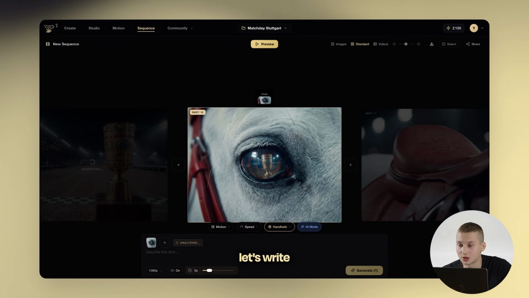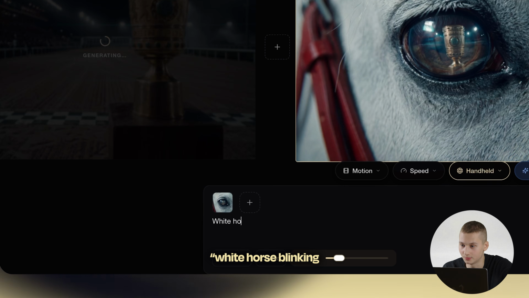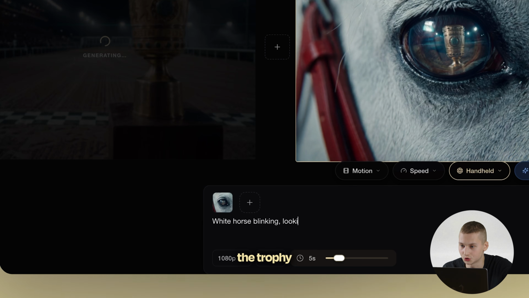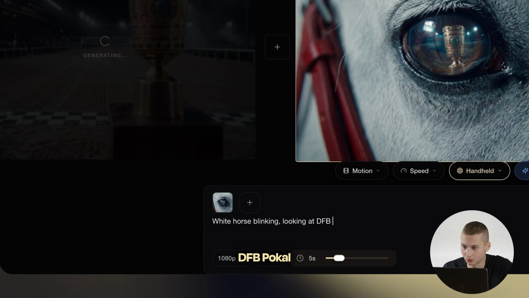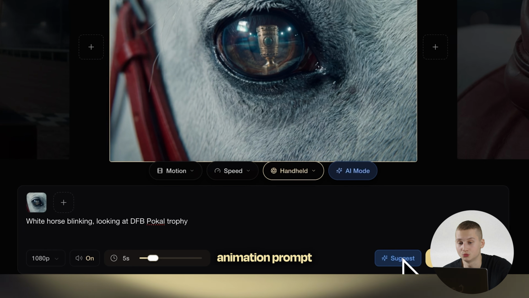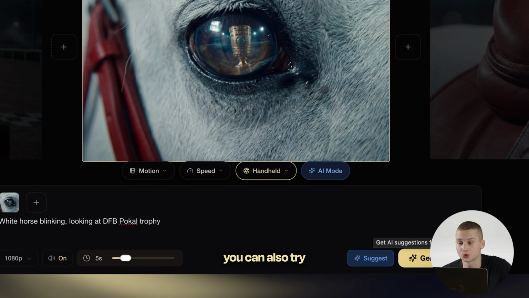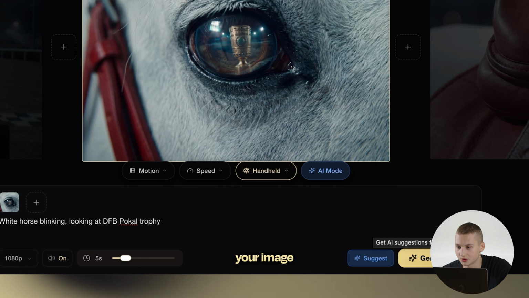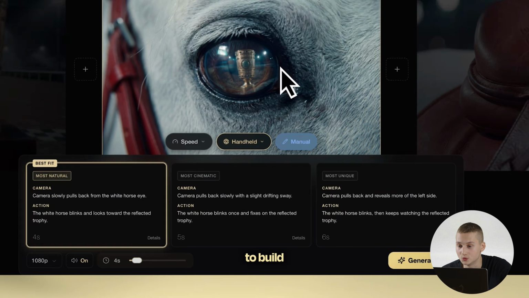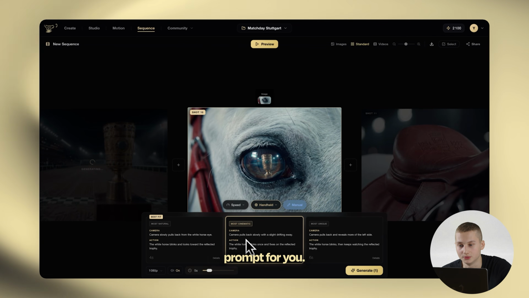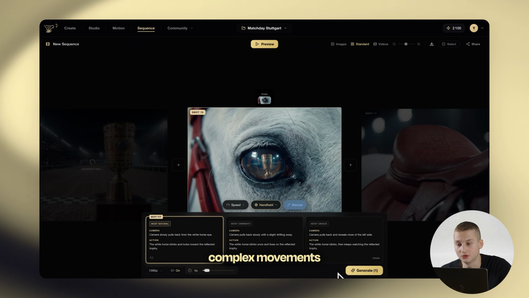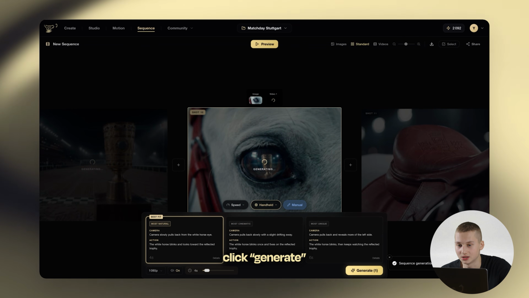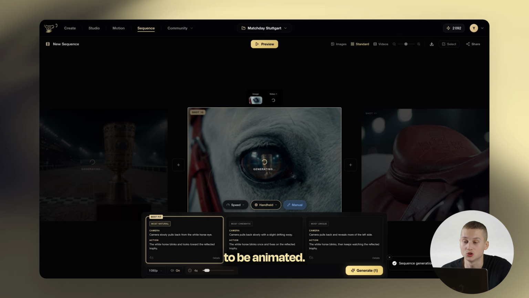This time, let's write our own animation prompt. I can write white horse blinking, looking at the trophy, DFB-Pokal. If you're writing your own animation prompt but need a boost, you can also try the suggest button. It works like the prompt assistant. It analyzes your image and your initial idea to build a highly detailed animation prompt for you. It's the perfect way to get complex movements without the headache. And then click generate and wait for my images to be animated.